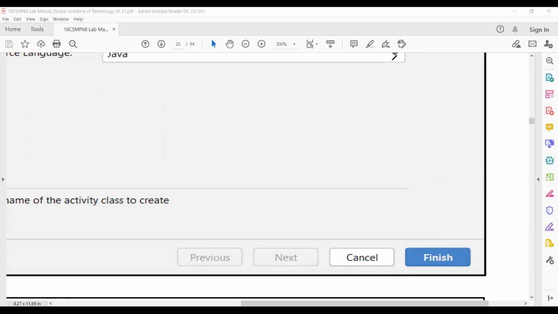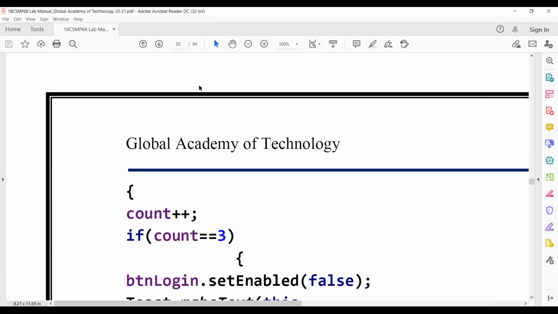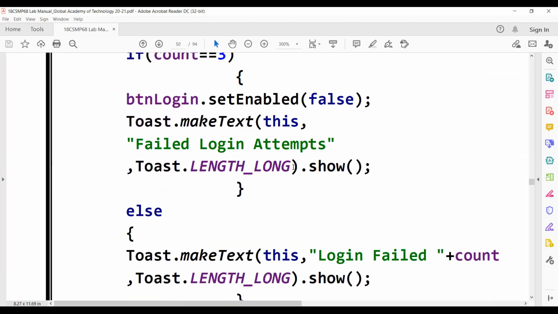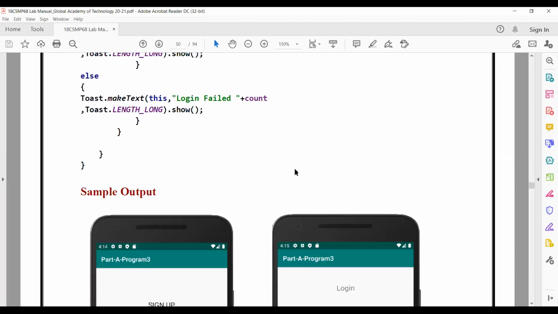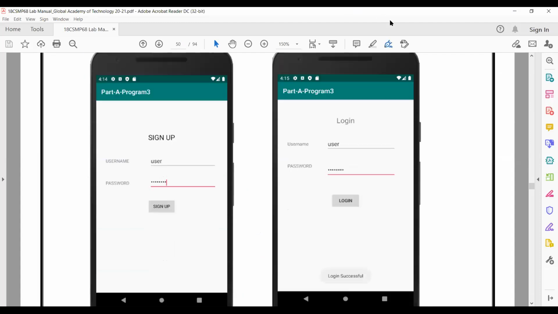So let me clear my drawings. Let me go back. These are the two important activities you need to create. This is my first activity, the sign up activity, and the second activity is the login activity. These are the two activities you need to create.